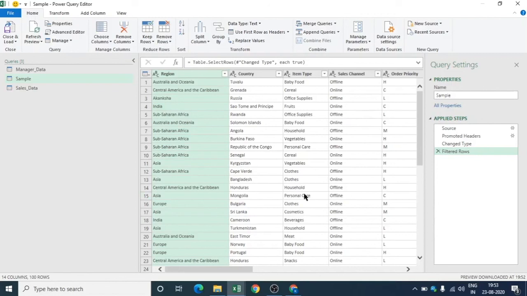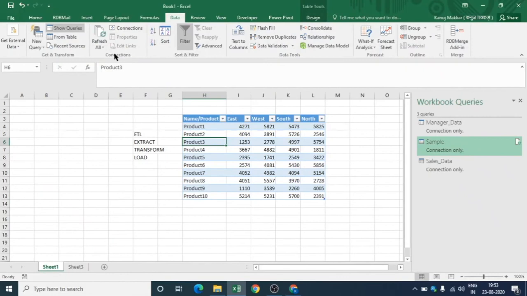Now how we can extract data from other sources, we will see in later videos, and also we will see how we can make connections and how we can play with data for analyzing it.